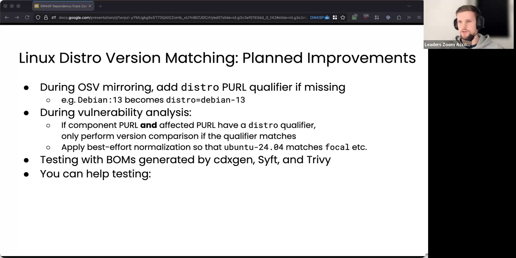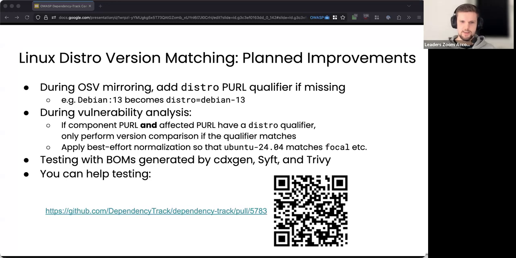And of course, if you have capacity, if you're interested, you can help with testing. This is published as a feature branch, which means there's a container image available that you can use to test locally. There is more information in the pull request linked here. If you can contribute something, if it's just like uploading a few BOMs of your company or of your projects to your own little test instance, that would be of much help. Yeah, but that's something we definitely want to nail, or at least lessen the current pain of over-reporting before we release version 4.14.0.